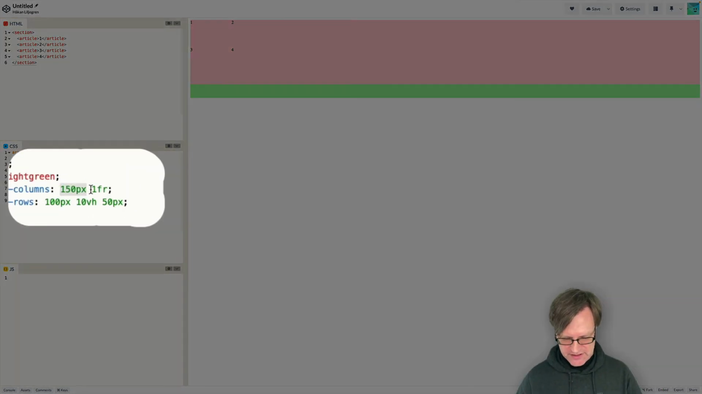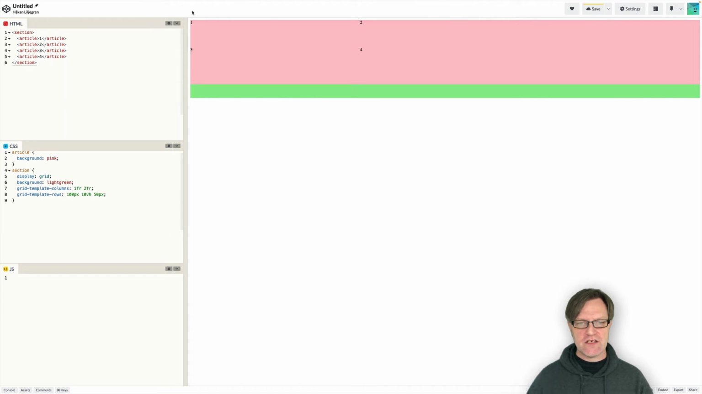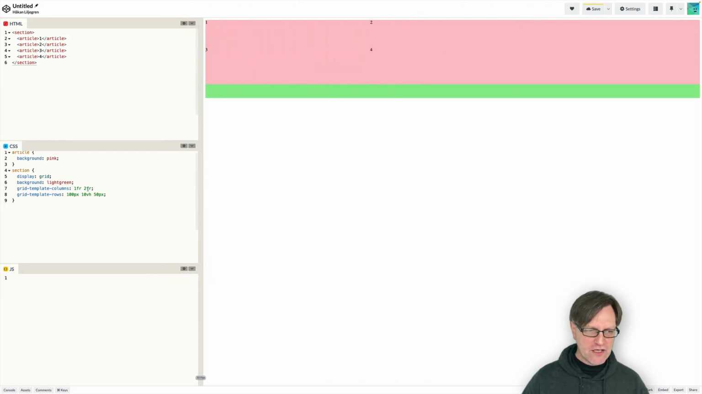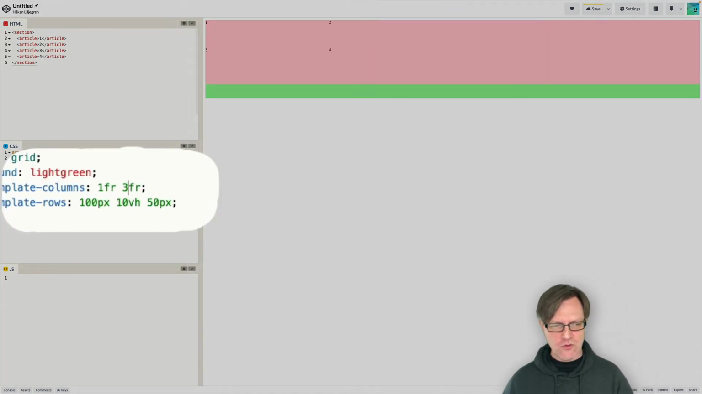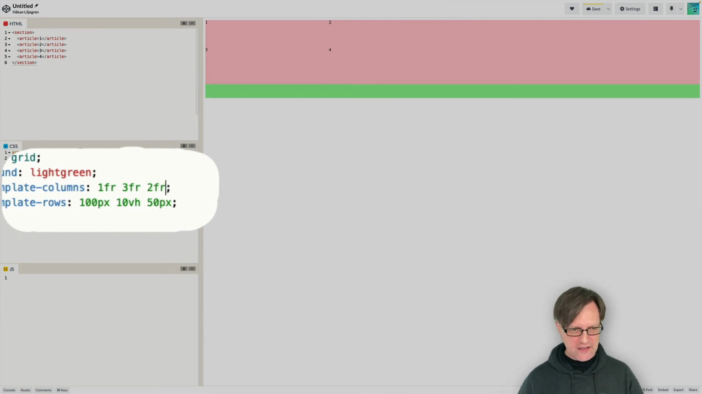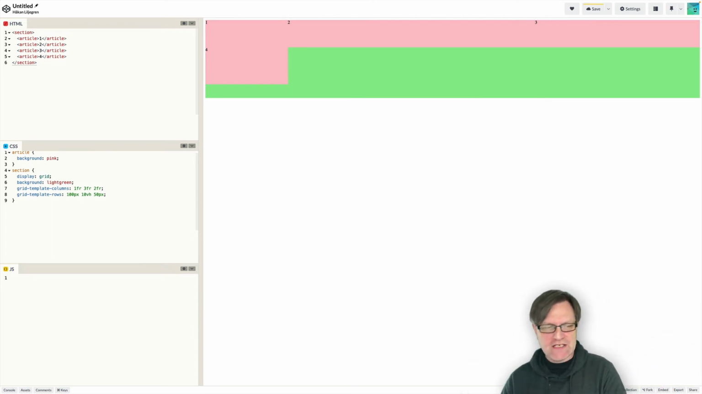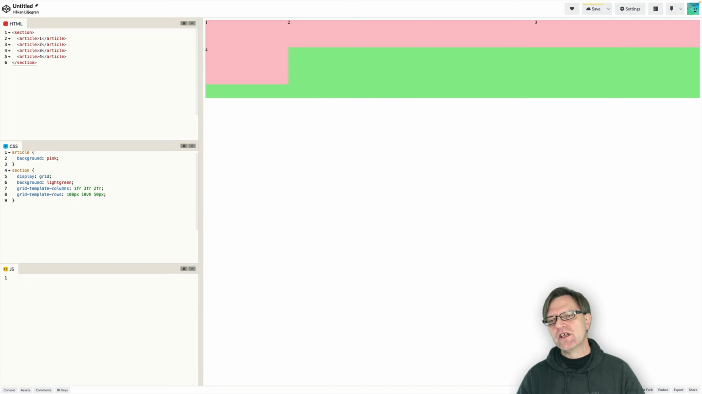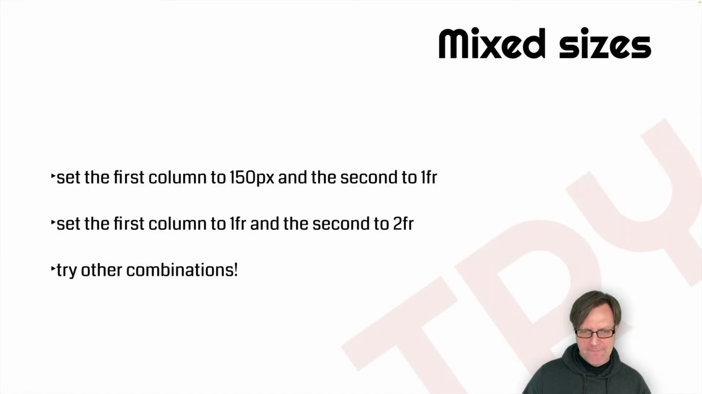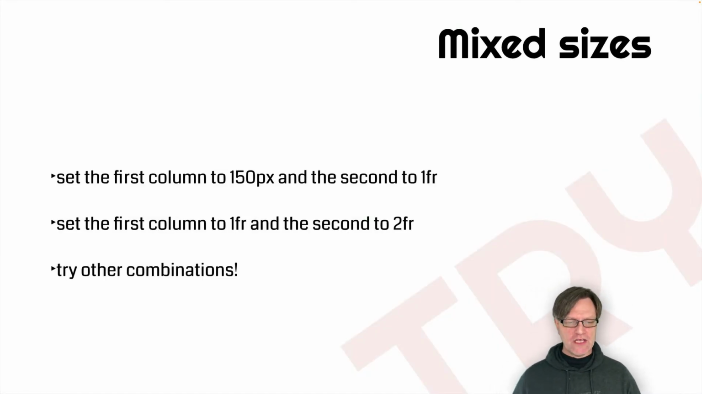But on the other hand, if I set this one to 1 fraction and this one to 2 fractions, well, then you will see that we now have 1/3 here and 2/3 here. And if you would like to have 25% instead, well, then you can add more. And you can, of course, just continue adding this as you want, and they will divide the space in a good way, and it will not behave as a flexbox, because this is true division of the space. Now we know a little bit about this, and you can try other combinations also.